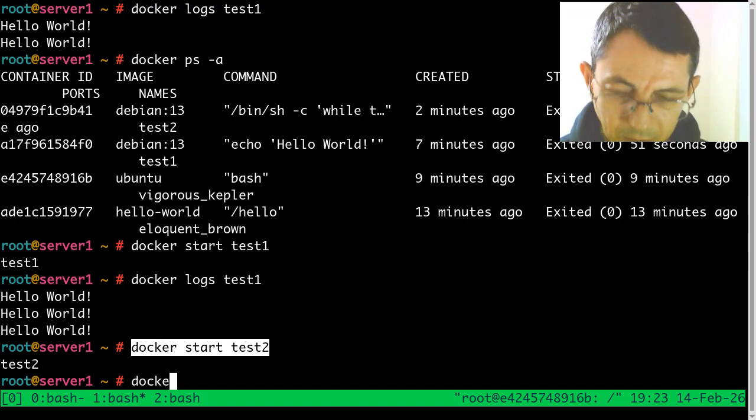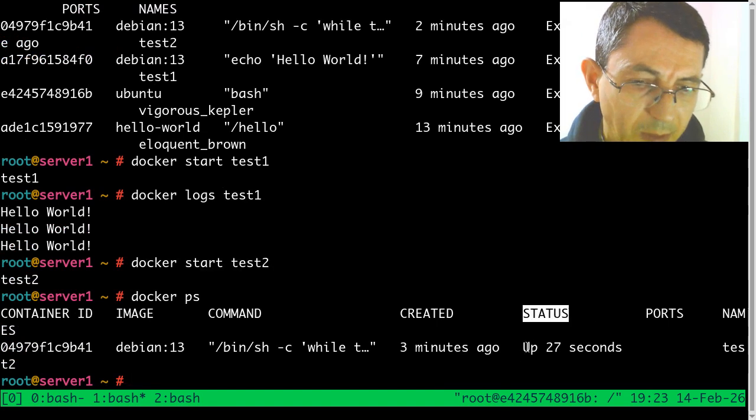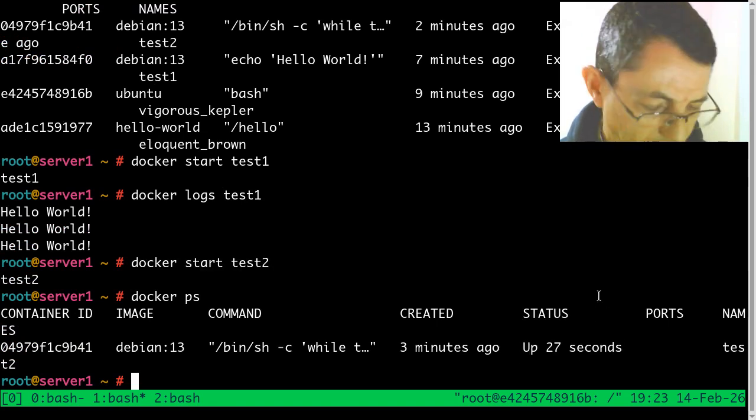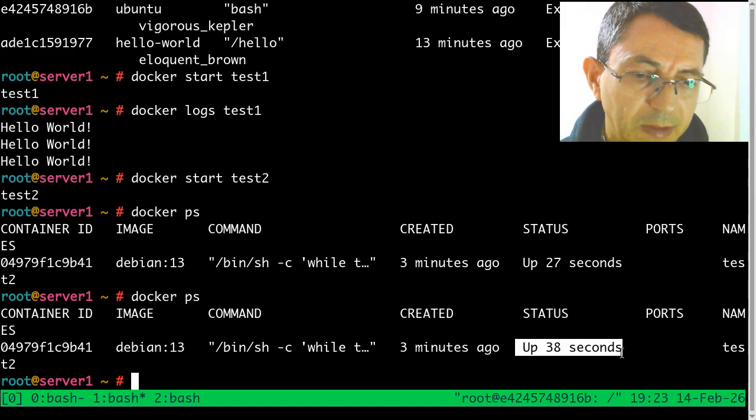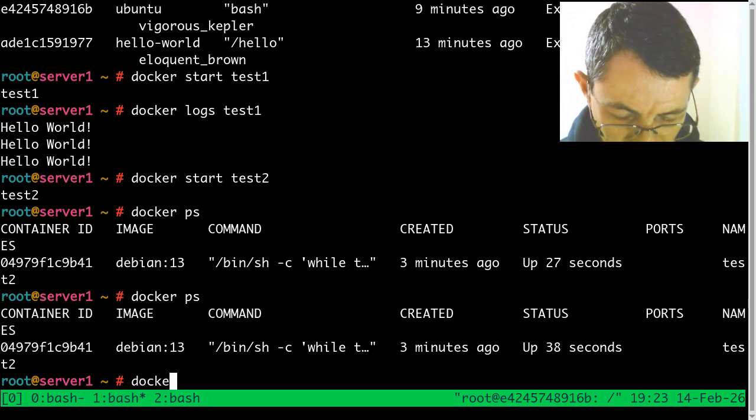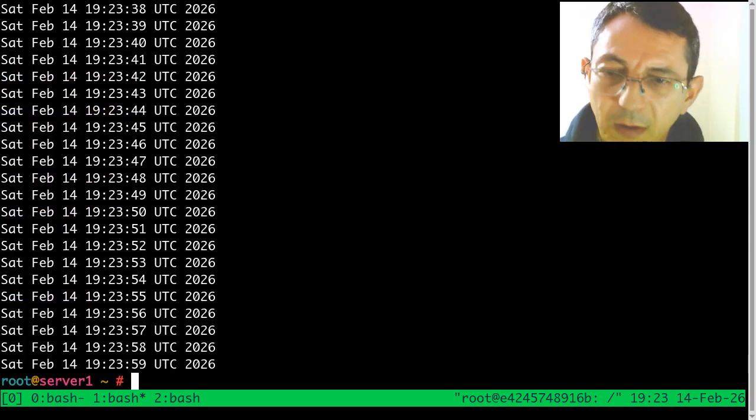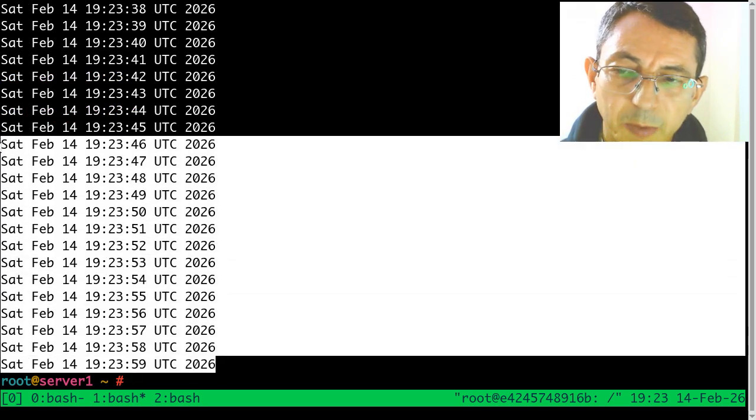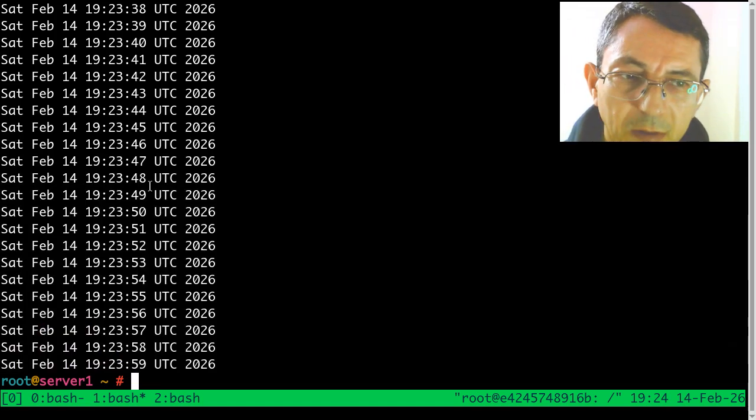If we run docker ps, now we see that this container is still running. So status is up since 27 seconds. So it is still running. And if we look at the logs for this container, we see all these messages that are produced by the command that is running inside the container.